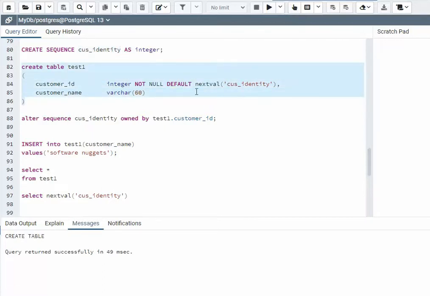And then what we have to do is we have to marry these two. So we say alter sequence, cust identity. And now it's owned by test1.customer_id. Let's execute that. And now they are bound together.